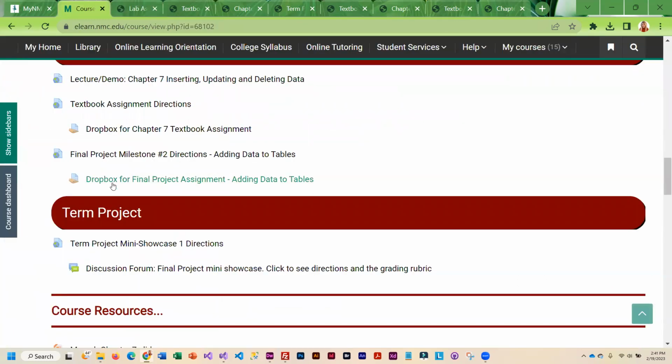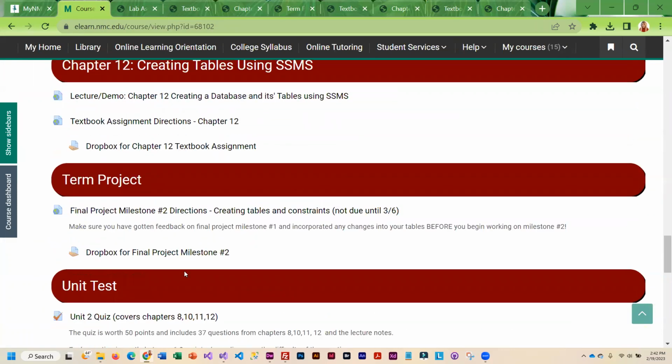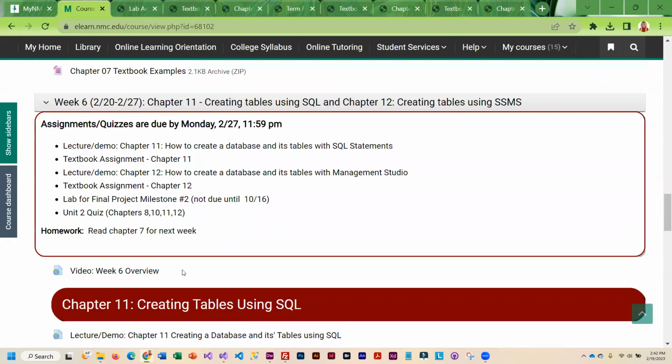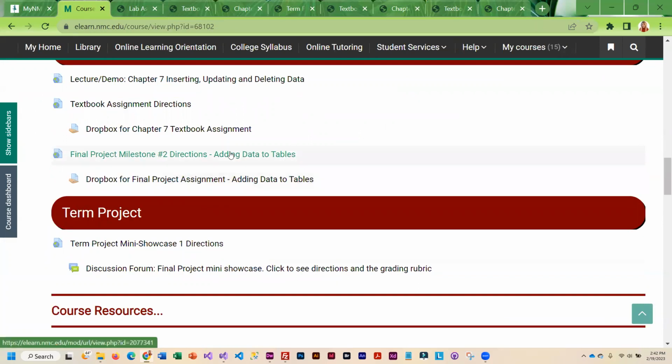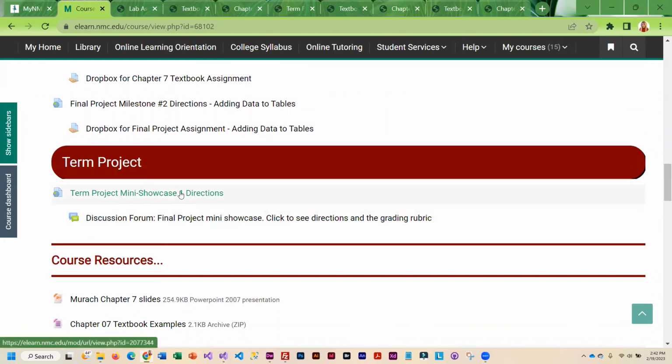Okay, so all of milestone 2 is due at the end of this week. Okay, so part 1 from here and also part 2, all due at the end of this week. Then once your project is done, you're going to work on your mini showcase. And this is just to share your project with your classmates, because it is fun to see what other people are working on and you can learn from each other.